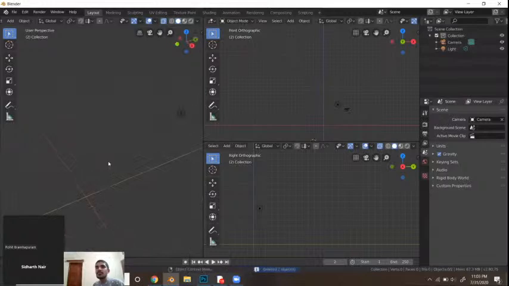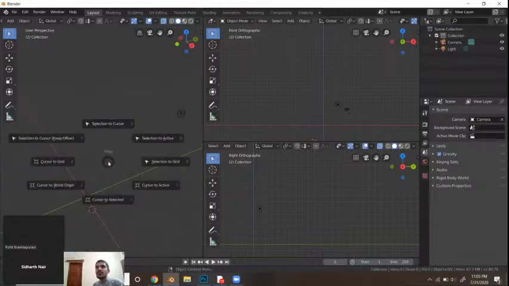The snap option is activated when you press Shift S. The moment you press Shift S, you get all these options, and it's important to read across them. You can either select an option as such, or you can just press the number over here.